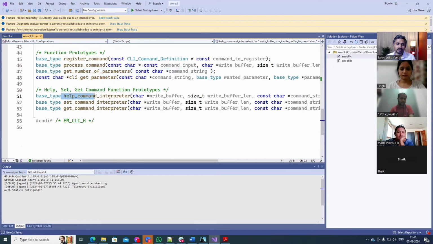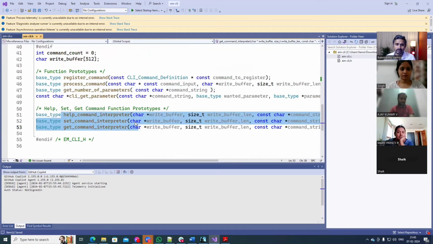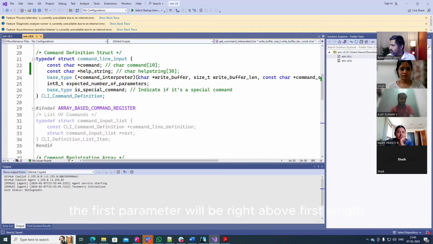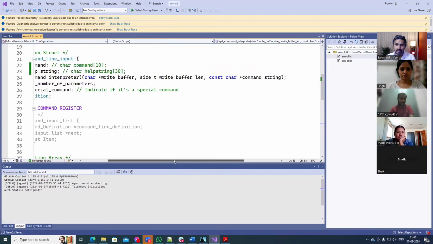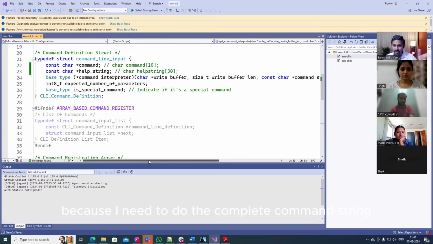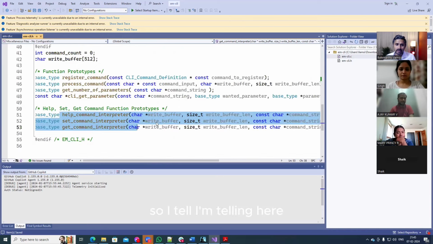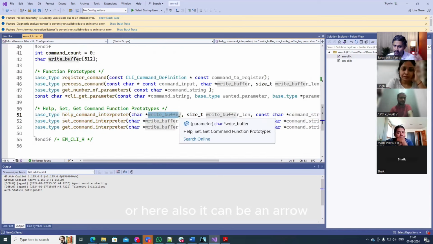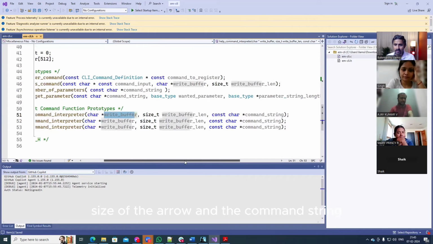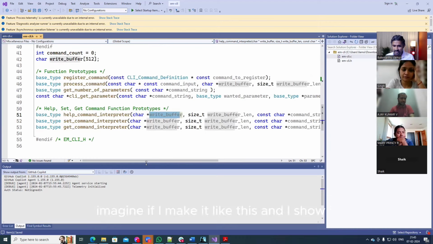And these are the function pointers. Now for the function pointer, the first parameter would be the write buffer, length, and the actual command string, because I need to give the complete command string for the string to be parsed, right? So see, this is the pointer to the write buffer, or here also it can be an array, size of the array, and the command string. Imagine if I make it like this and I show it. I give the complete code also. Looking at the code, few of the people will see the code, will catch like this. They will comfortably go to this, mark it and close it.